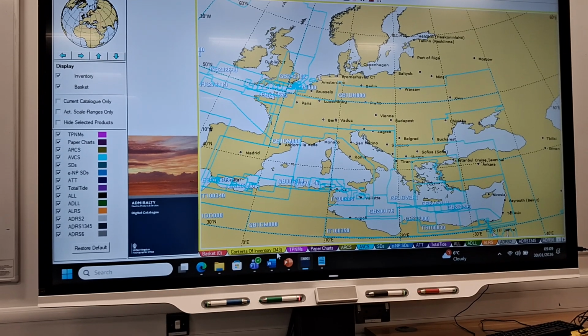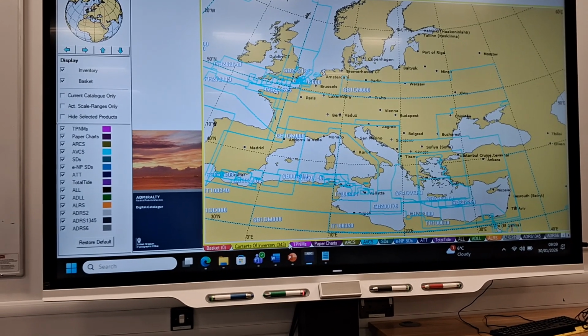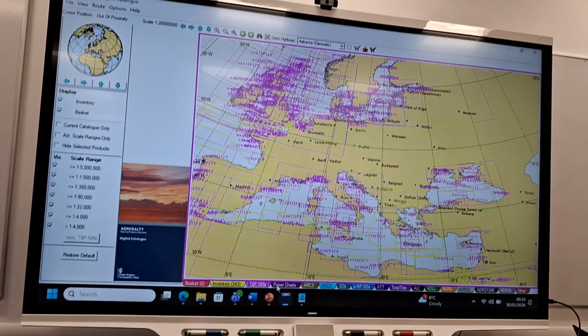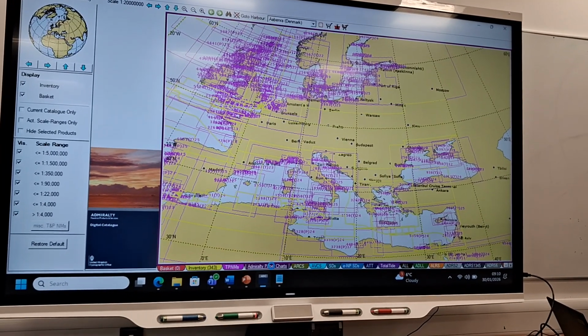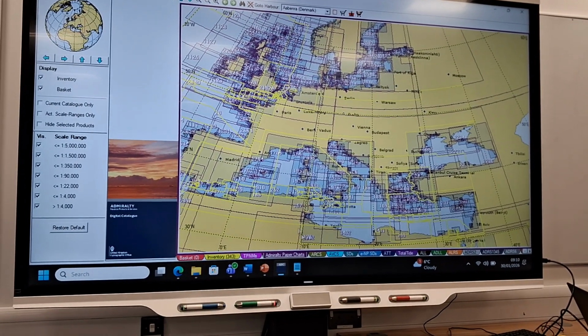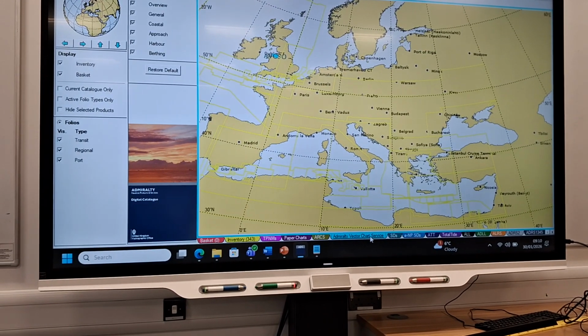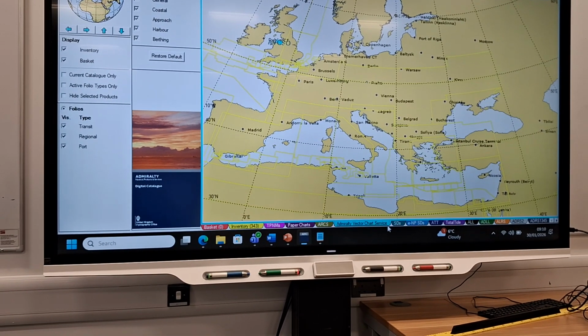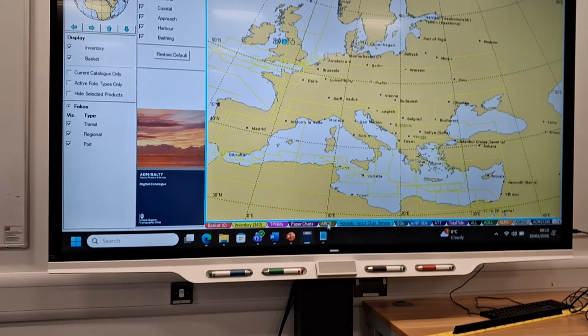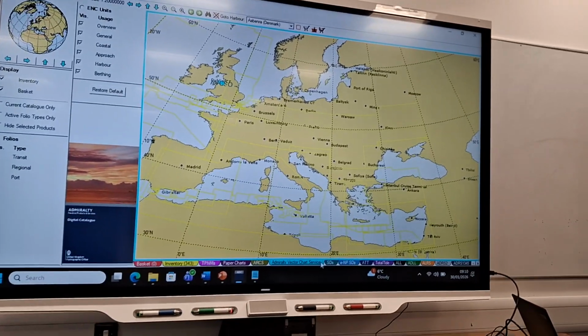Okay, so at the minute how many are there? 343 permits are there. And then TNPs is not updated here. Of course paper charts are also there. Okay, and the most important thing we will look at is AVCS, vector charts. If not vector charts, we can also go for raster charts, but the procedure is the same.